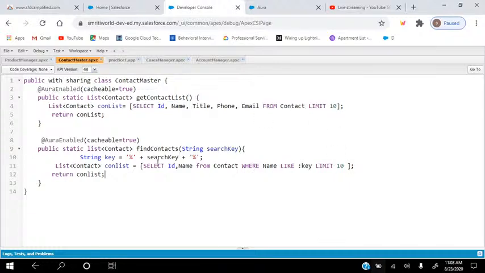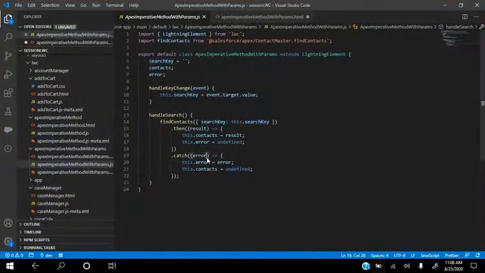So if I am putting Smriti, so whatever is there, Smriti will be here, and whatever value is in between, just put it in whichever position Smriti is, and get those contacts. So then what will happen, it will get us the contacts. Now we have those contacts in our result section.